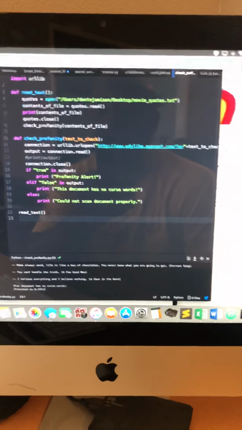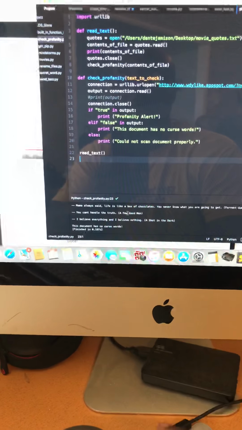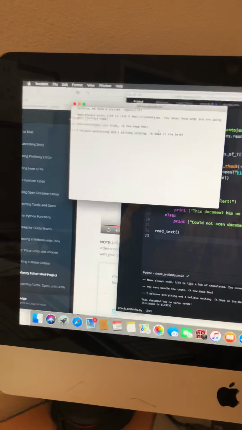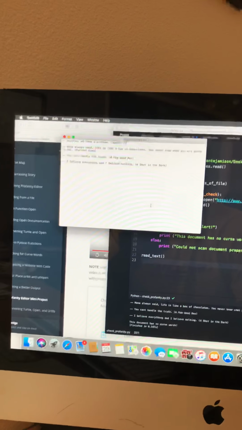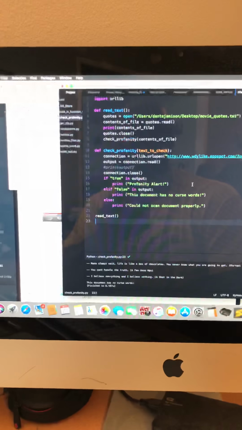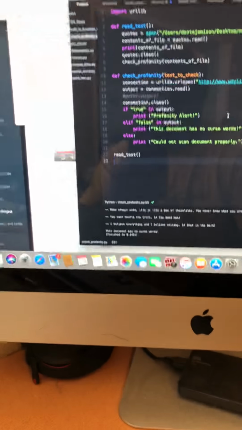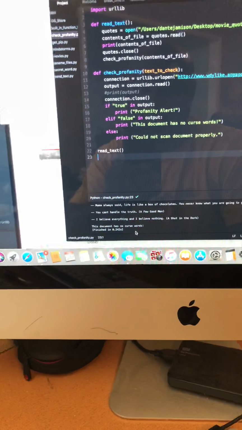So when you go to run this file, here's my document here. And so you can see, I'll just go to this word here, shot in the dark. There's no profanity in there. So when I go to run this program, it says this document has no curse words.